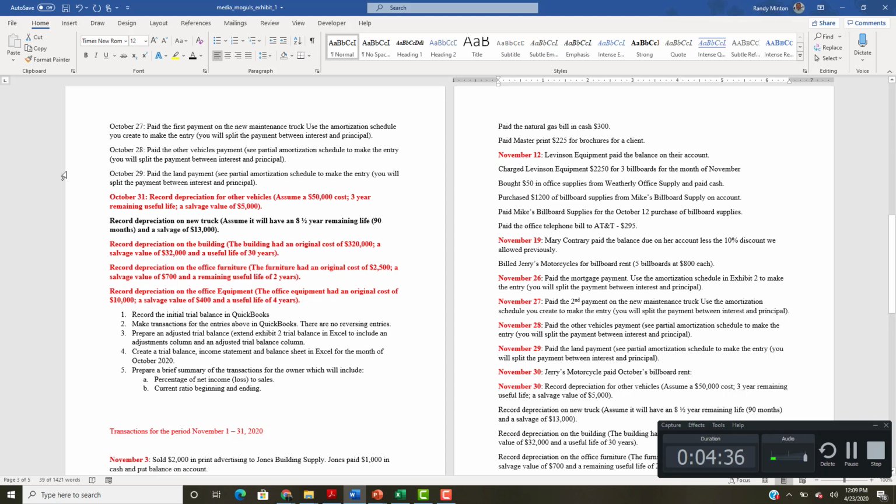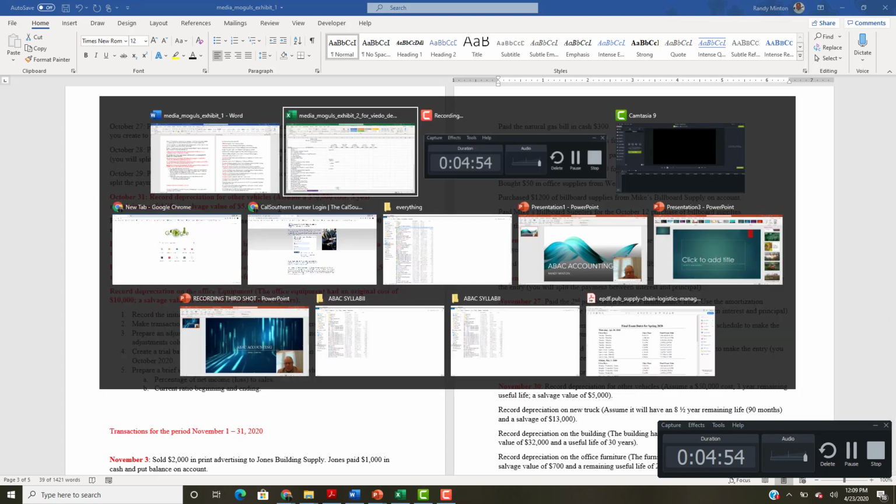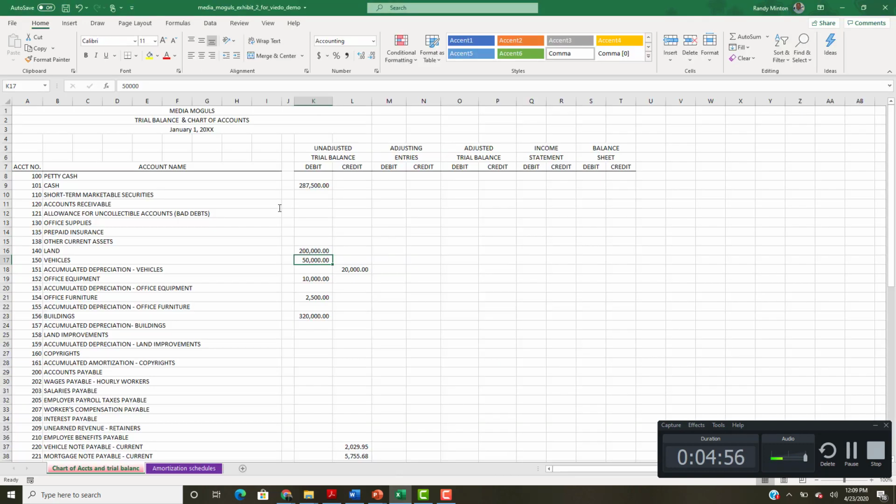Okay, so the first one here, and I've got it as October 31st. And if you changed your dates to January and February, it'd be January the 31st, obviously. So record depreciation for other vehicles, assume $50,000 cost, 3-year remaining life, and salvage value of 5,000. Okay, so let's go back over here and let's do the first adjusting entry.